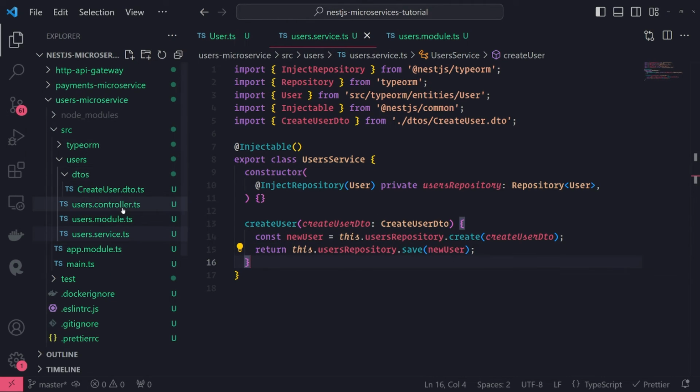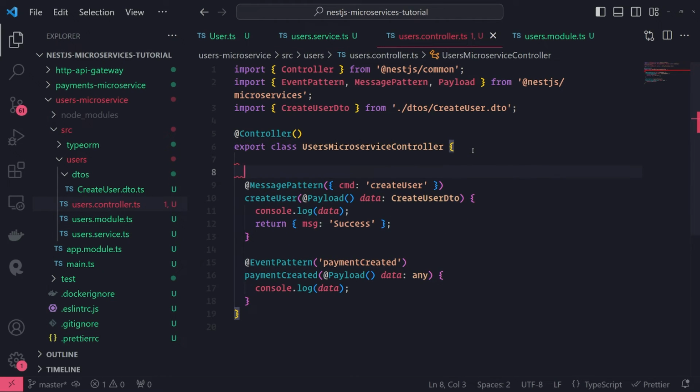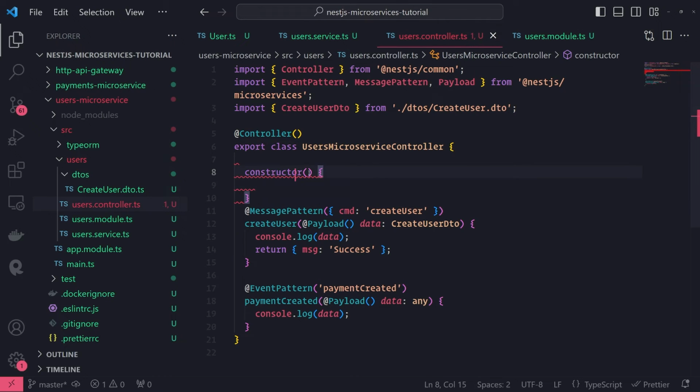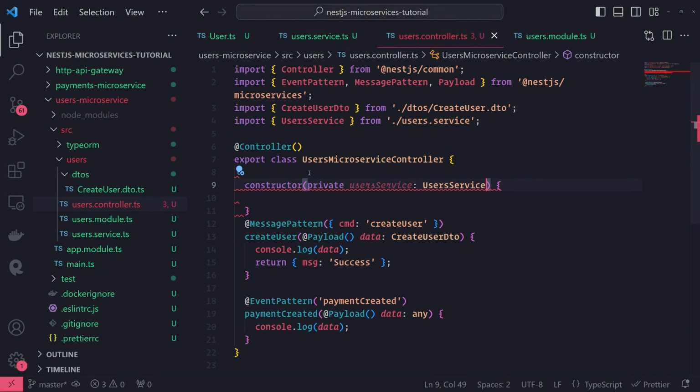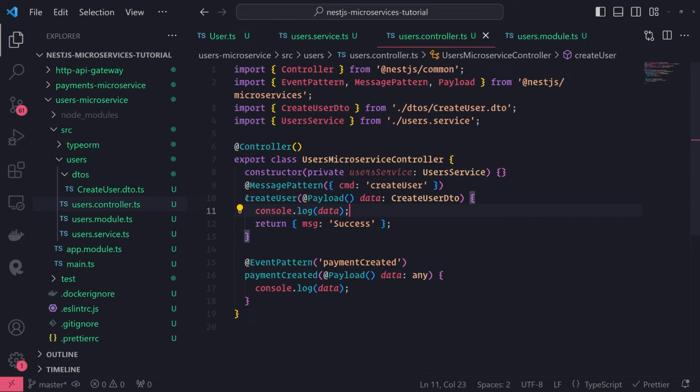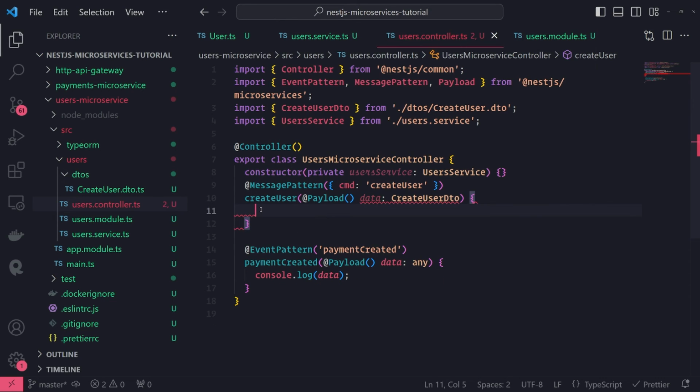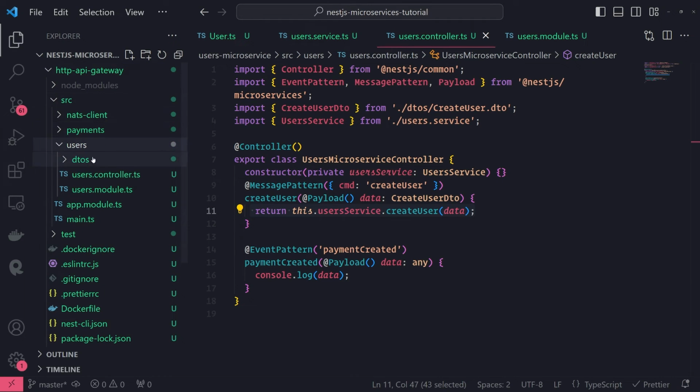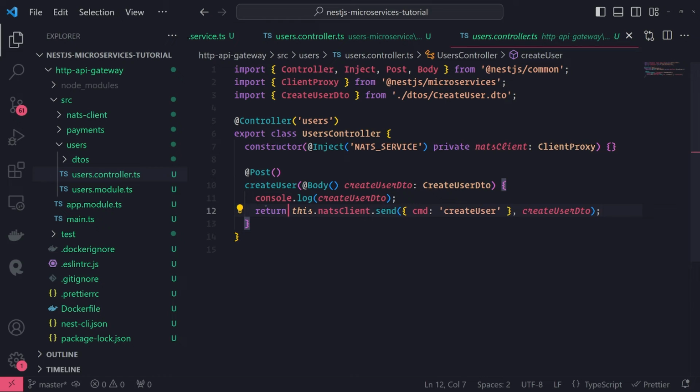So now let's go into the controller. We're going to the user's microservice controller. We're going to inject that user's service, and that's pretty simple to do. So private usersService, and then whenever we receive this message for create user, we're going to return this.usersService.createUser and pass in the data just like that. So now it's going to save the user to the database, and it's going to return that value all the way back to the API layer. Okay, so it's going to return this as a response, and then the API gateway will eventually have that return back to the client right over here.